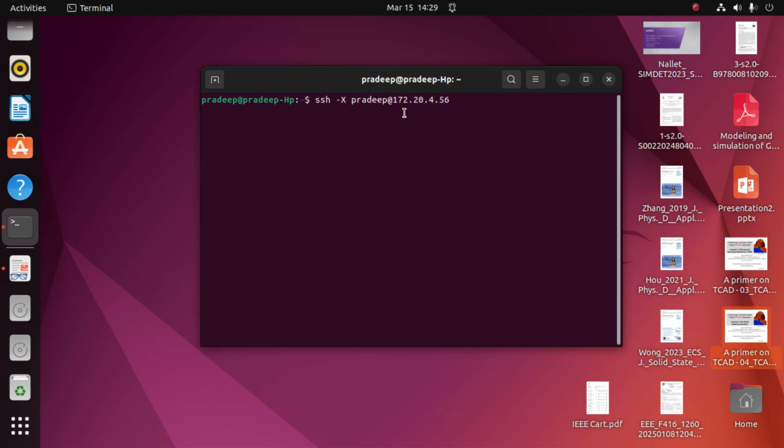So for invoking the Sentaurus tool, this one is your login ID, and you have to type ssh space -X space your ID at the rate 172.20.4.56 if you are using the OLAP facility in our institution. So for that you have to log in.